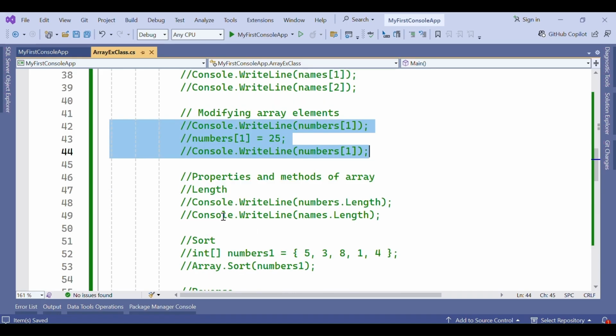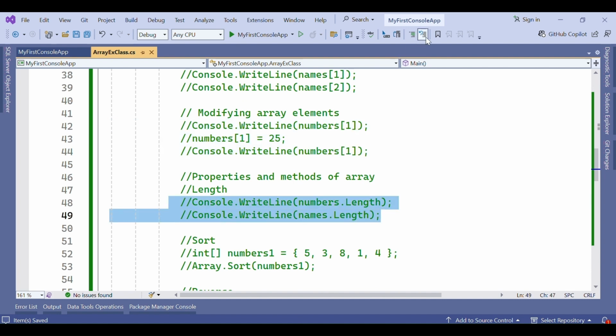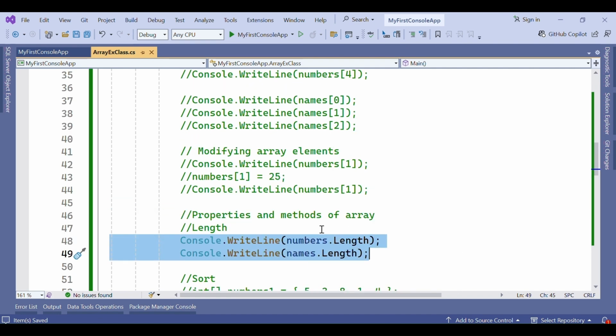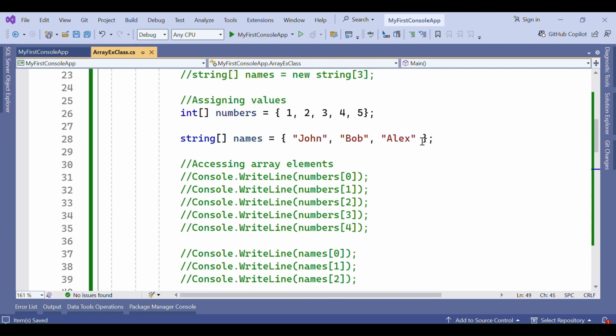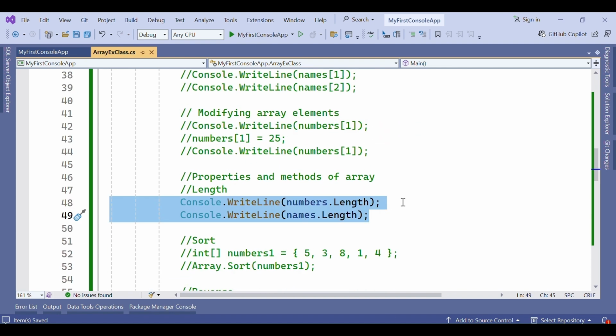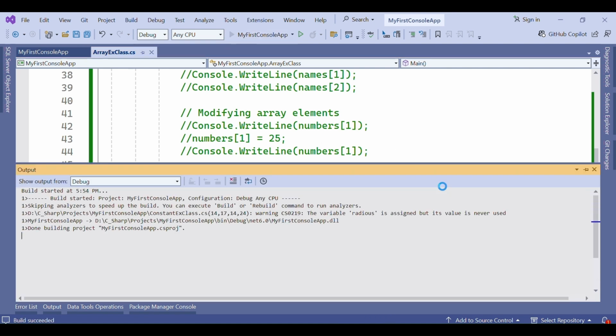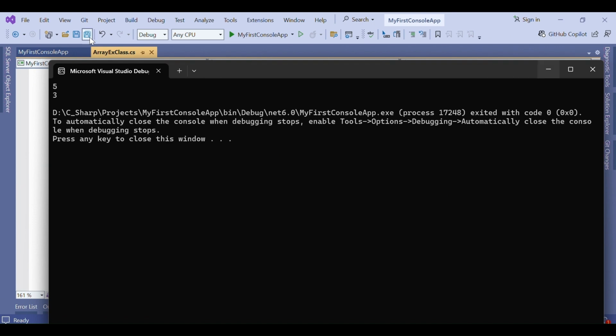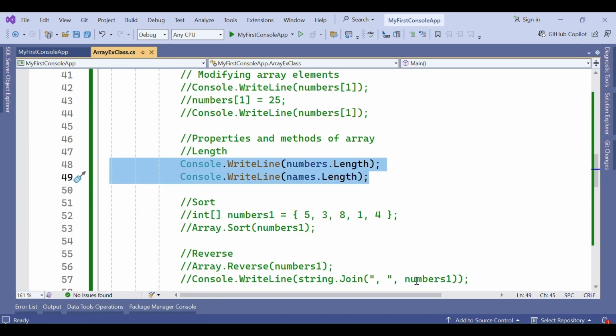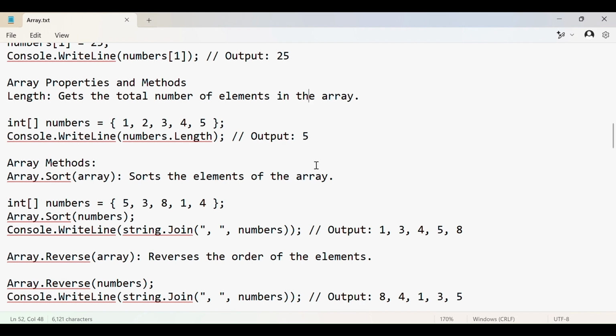So I have written the same code here. Properties and methods of array. Length: how to know the length of an array. So if we see numbers dot length, it should show 5, and names dot length, it should show 3. So let's see if the result is coming as expected. Yes, 5 and 3. So length is used to get the total number of elements in an array.